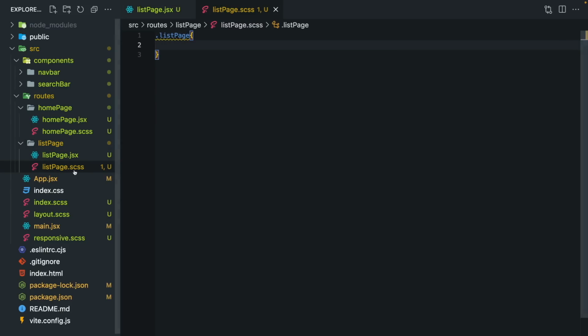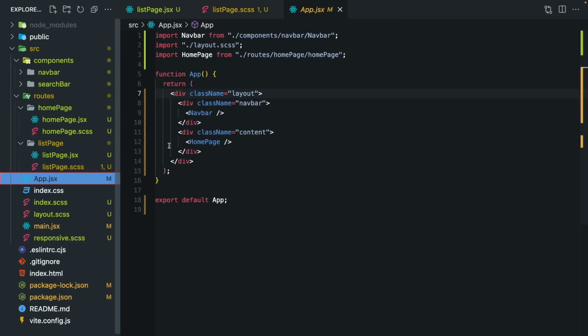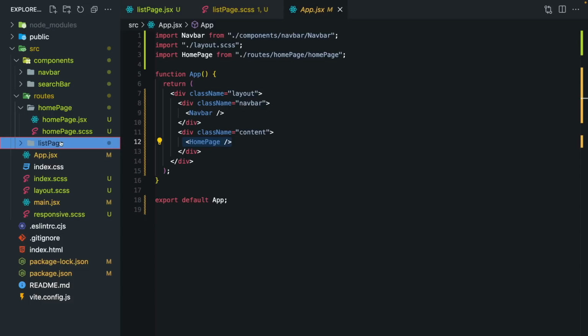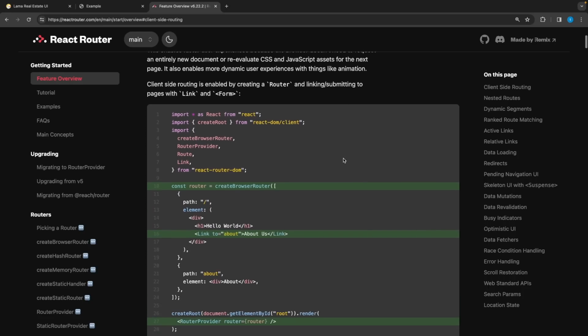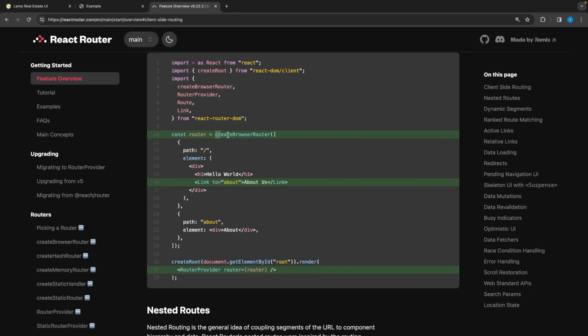Okay, if you remember in app.js, we show here the home page directly. But how are we going to show the list page when we change the URL? To do that, we are going to use React Router DOM. It basically allows us to switch between pages on the client side. We are going to use the createBrowserRouter function, and inside we are going to pass our URLs and the components that we want to show.